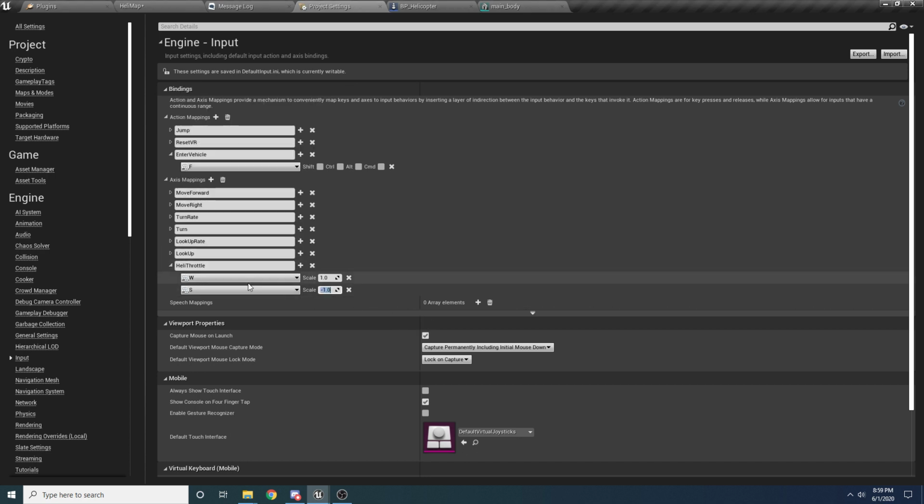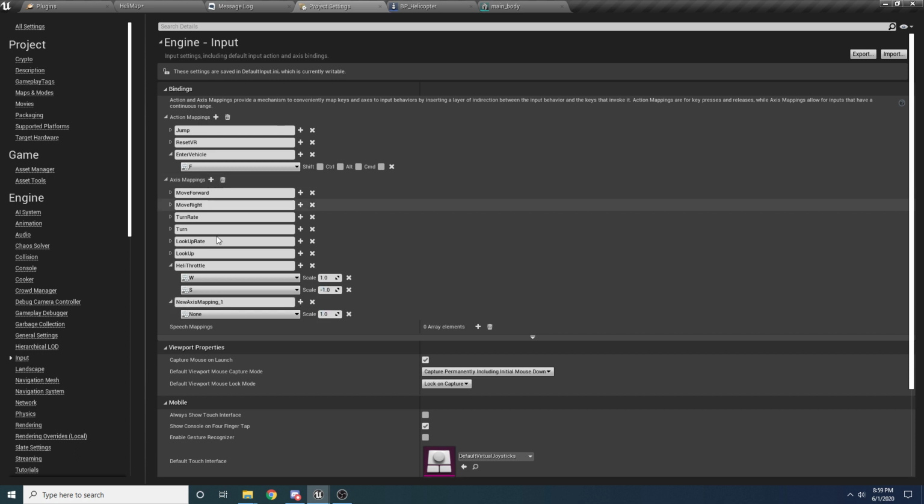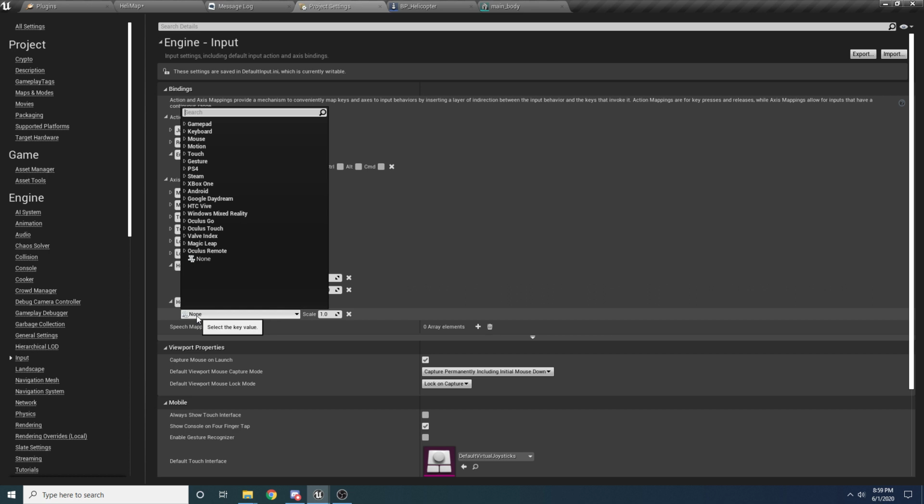So what this is going to do is whenever you hold down the W key, it's going to be giving us +1 for the throttle, and whenever we're holding down the S key, it's going to be giving us -1 for the throttle. So that will allow us to throttle up and down the rotors. And then we want two more. We want one for the turn, like how to turn the helicopter. So hit the axis mapping button again, and we'll just call this heli turn. And I'm going to bind this to the X mouse, so mouse X. So it's basically if you move the mouse left and right.